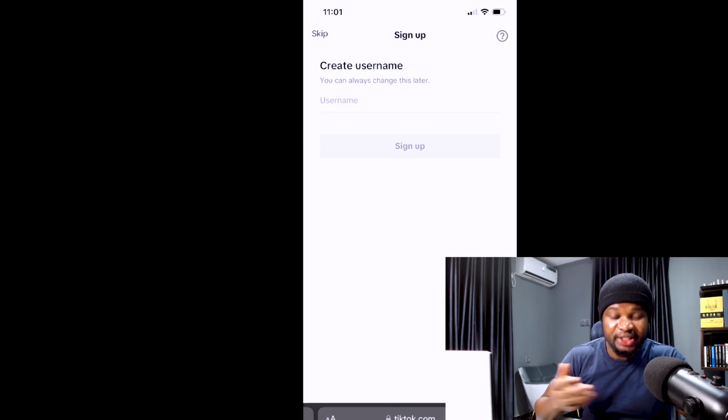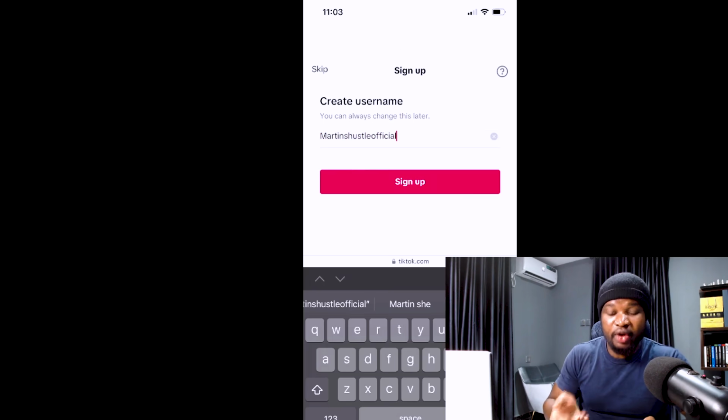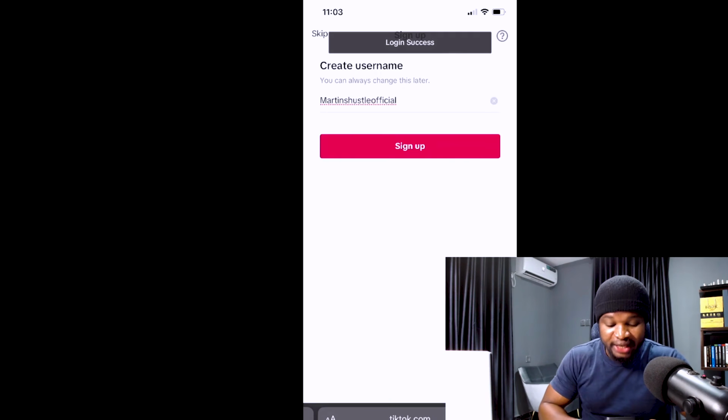As you can see, once it has verified the code, it's now going to ask you to put in your username. So I've added my username, Martin's Hustle Official. I will now click on sign up. Once I sign up, you're going to see it say login success.